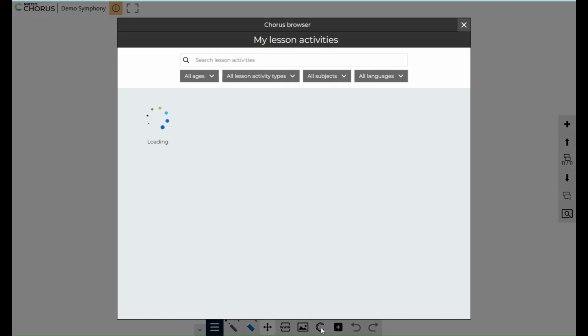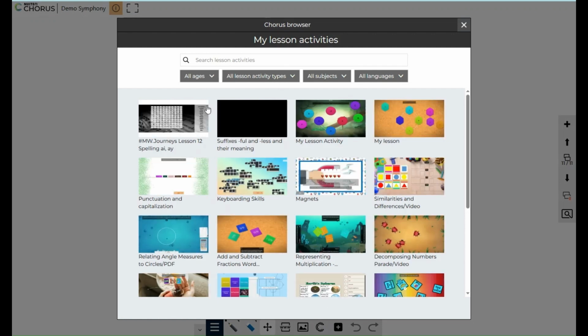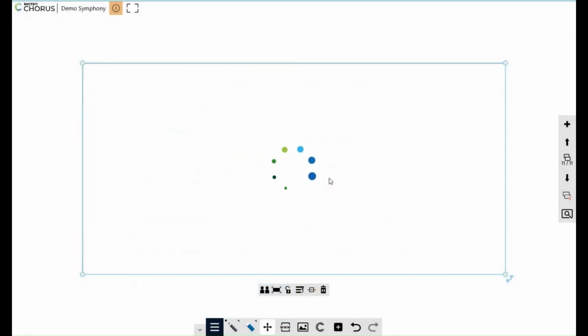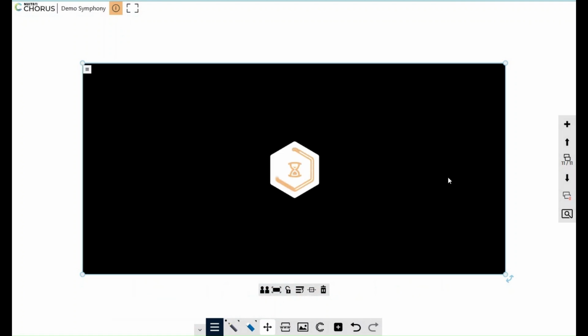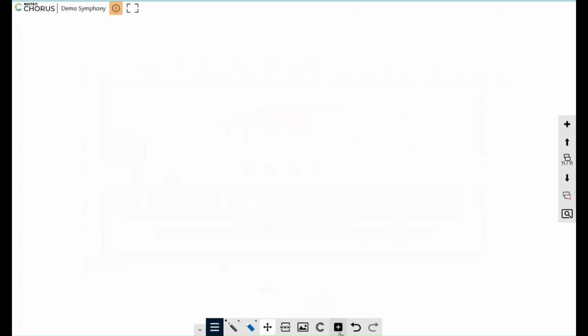Selecting the Add Chorus lesson activity will allow you to embed your lesson activities directly onto the Symphony Whiteboard. The lesson activity will function just as it would when played from My Lesson Activities. An additional toolbar will allow you to duplicate the lesson activity, make full screen, lock the lesson activity, bring to front, align horizontally, or delete.